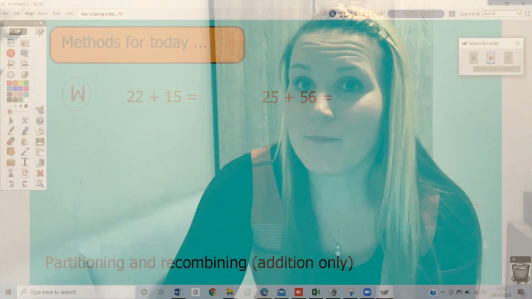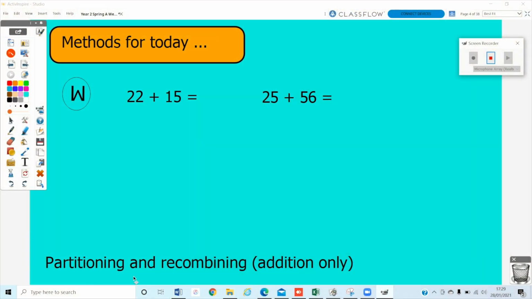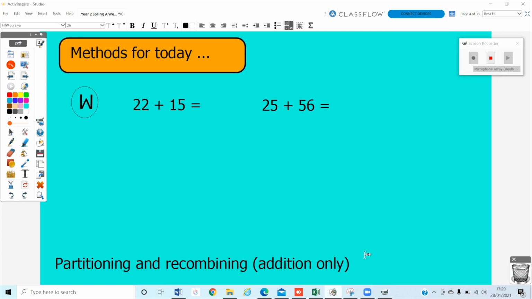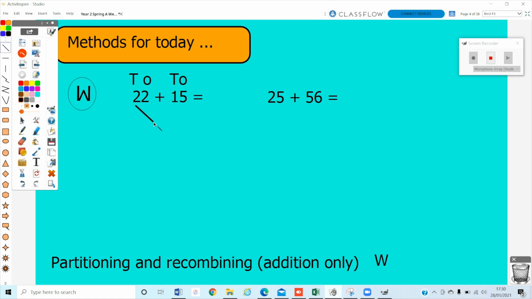But if you're doing addition and you want to use the partitioning and recombining method, I'll show you how to do that now. You can do that for addition only. We also call this the W, as long as Mr. Stray doesn't find out. I would suggest putting a T above your tens and an O above your ones, because this will help you match the tens to the tens and the ones to the ones. So we draw a line to match the tens to the tens and the ones to the ones.